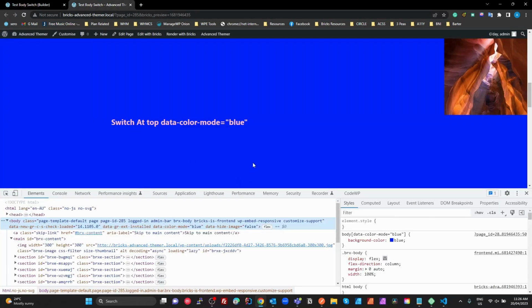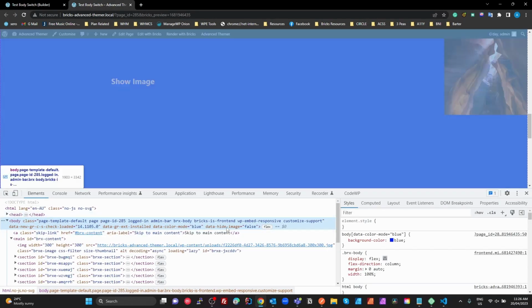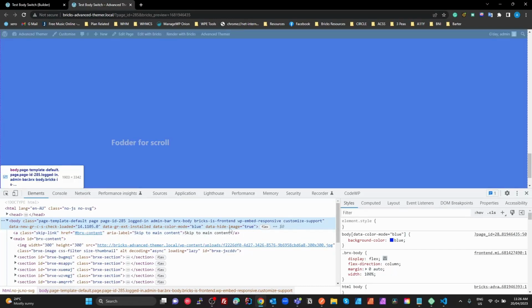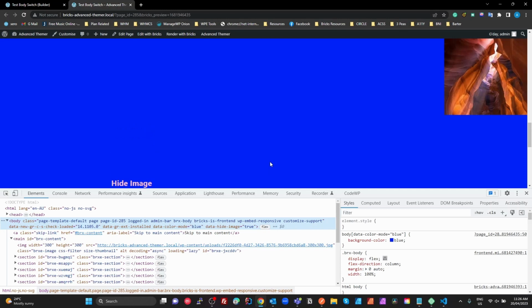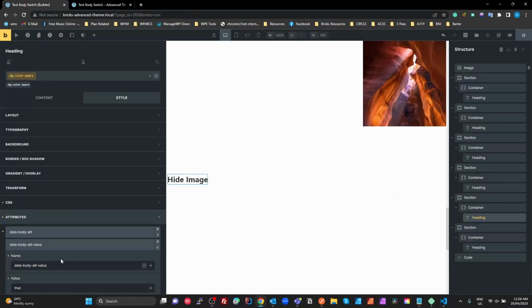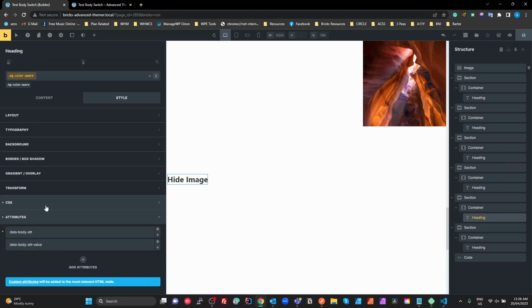Let's have a look here. I'm watching this data hide image is now true. Okay, we go back and say show image, hide image is now false. And that's exactly what we want. So this is all we need to do to track an element and change a body attribute. The rest of it is CSS.